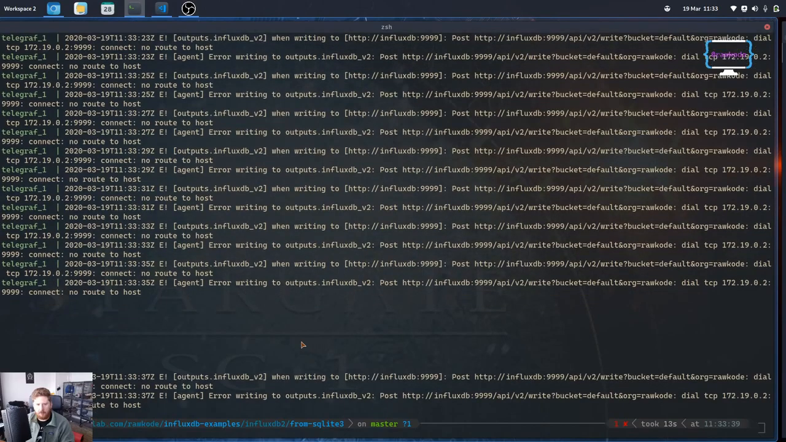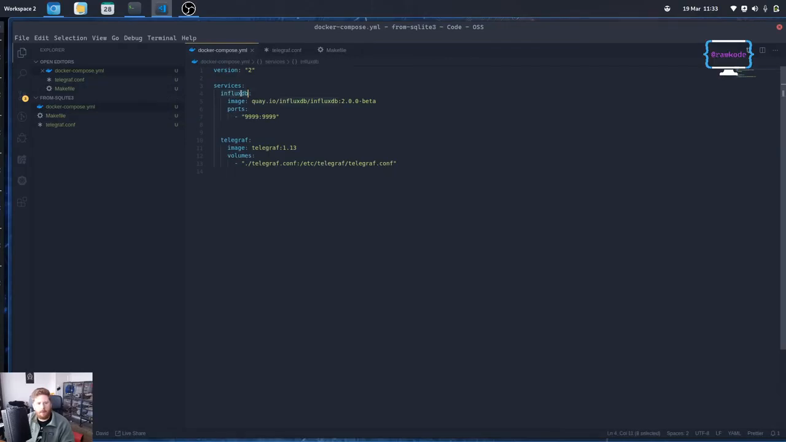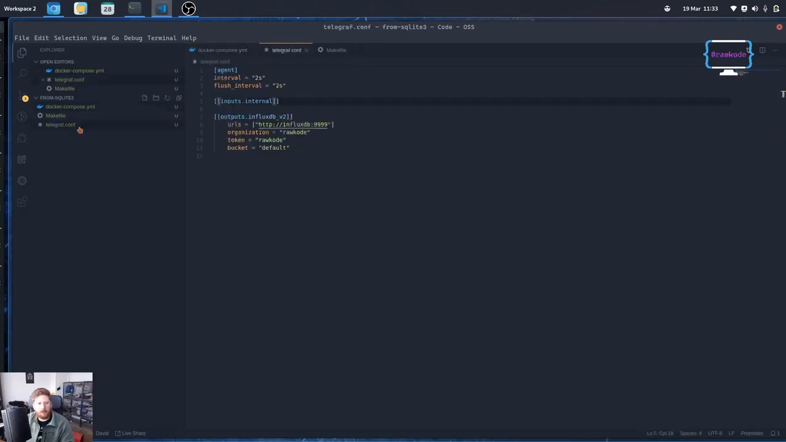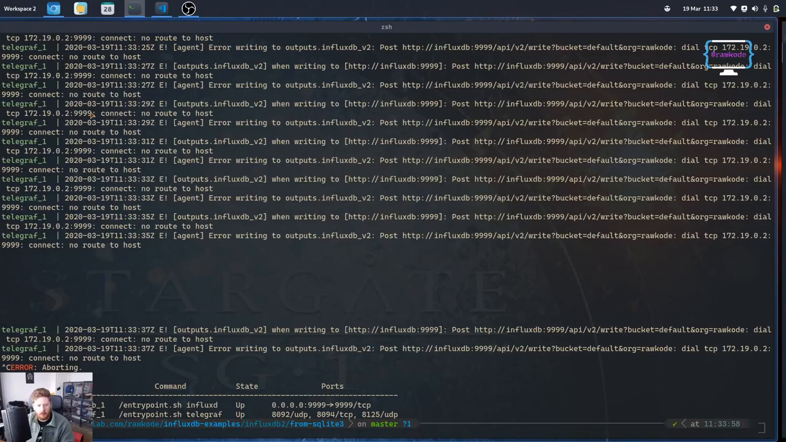InfluxDB host not found. That's annoying. InfluxDB. Okay, what have I messed up? Nothing. So it does resolve it. Okay, let's jump inside of Telegraf.